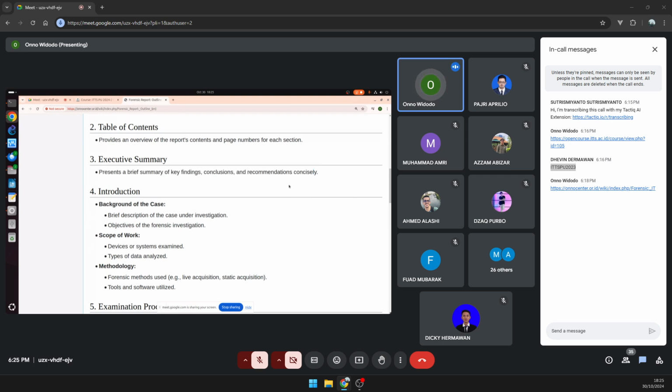It must be very concise. We have to reduce all the technical terms, so the language used in the executive summary is non-technical, because this is the most important part. It will be read by the judge and by the one who gave money to do the forensics. So this is the most difficult part. It must be one page max if possible.